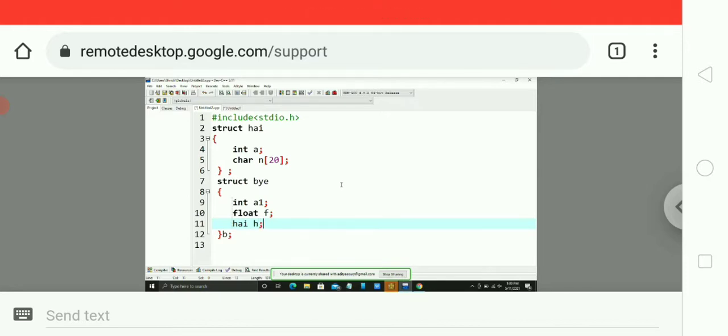So this is the way. Whenever we create the hi variable in by, it becomes nested. So now hi becomes nested in by. Actually we created the variable of hi here, or we can create it separately also. But when we create one structure's variable inside another structure, like this, it becomes nested. So this is the way to create a nested variable. If we create it separately, it becomes two different structures, not a nested structure.